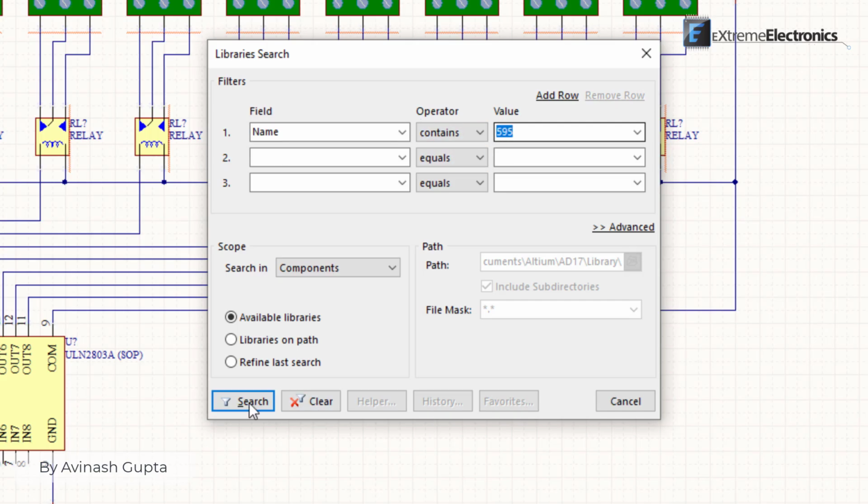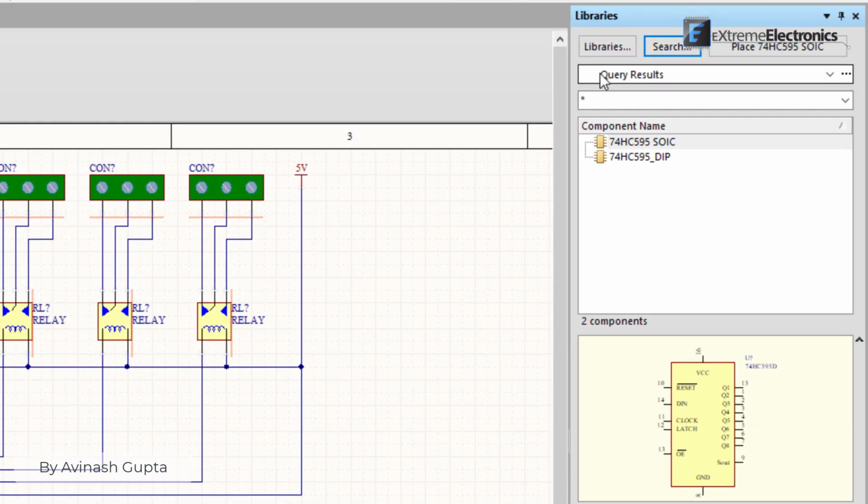So this is a more generic, more general way to search. And now click search here, and you will see that the default library will become the query result. So from the query result you have got these components. We have 74HC595 that we were looking for, and we have two options for this. We have SOIC and DIP. So let me tell you one thing, that these are not present in the default library of Altium. These I have created myself, and I will distribute to you this library which contains these items.